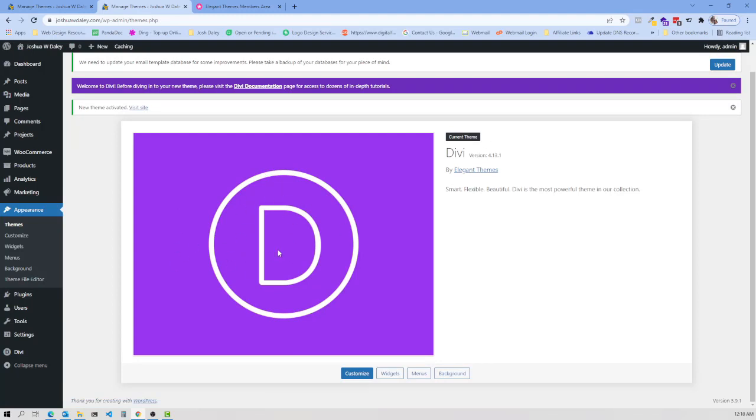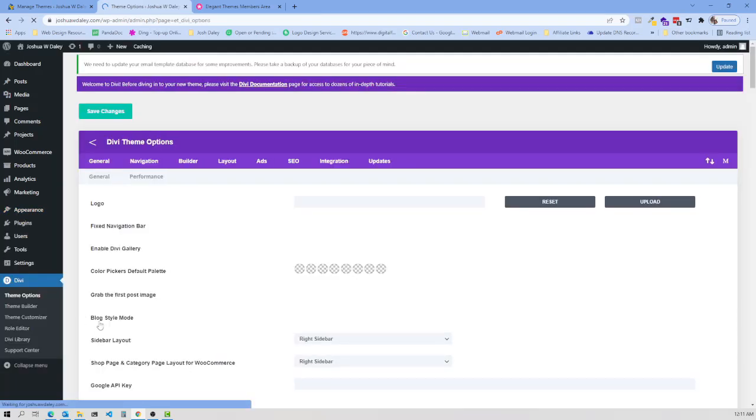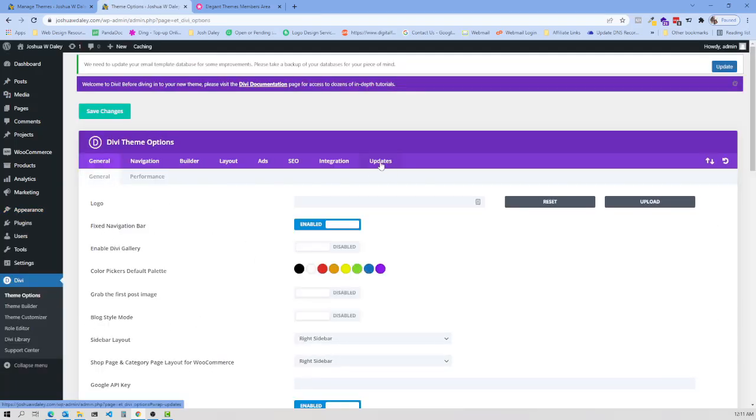So perfect. Now the next thing that we're going to do before we do anything else, we have to activate it. So to activate it, we're going to go down here to Divi. So this is a new option and we're going to go to Theme Options. From here, you're going to go to Updates.